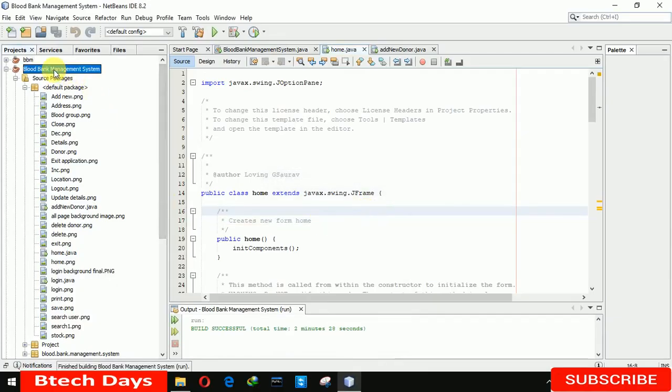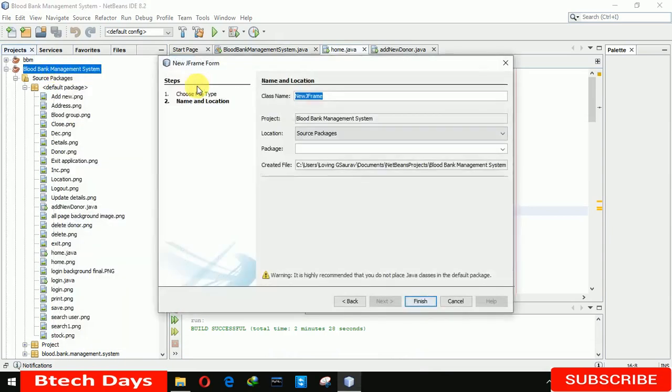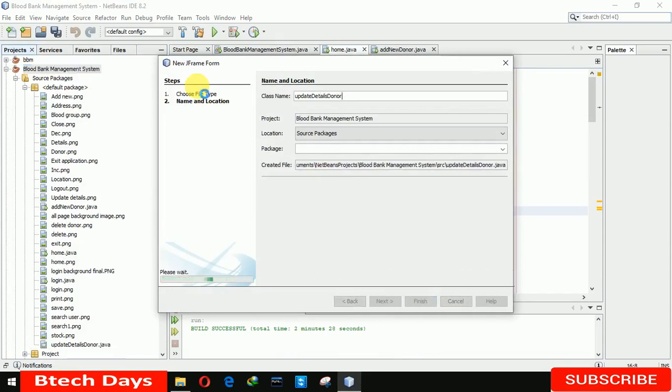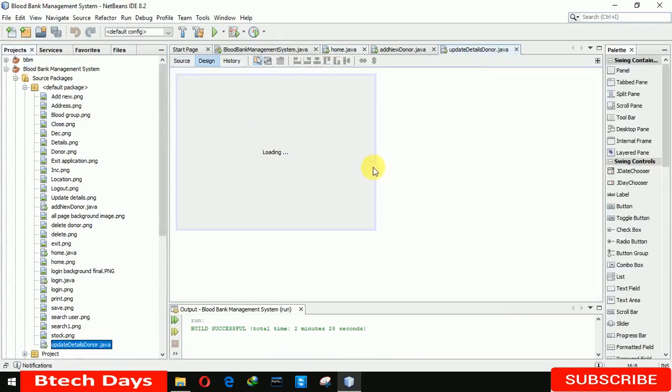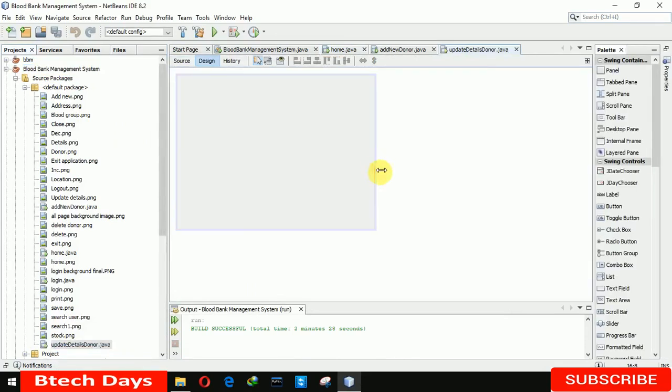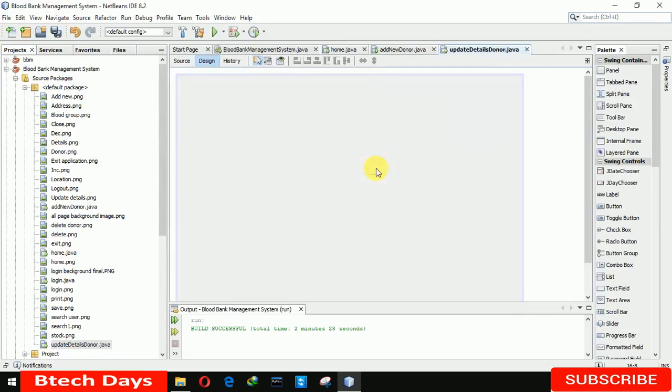Now we have to create a new JFrame. So I'm clicking a new JFrame here, named Update Details Donor. Okay, clicking on finish. Now our form has been created. So first we are going to increase the size to 700 by 500. Okay, let me close this running.